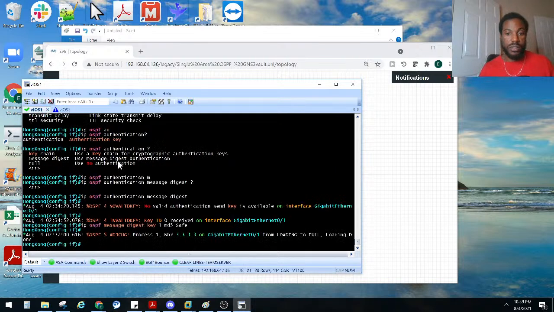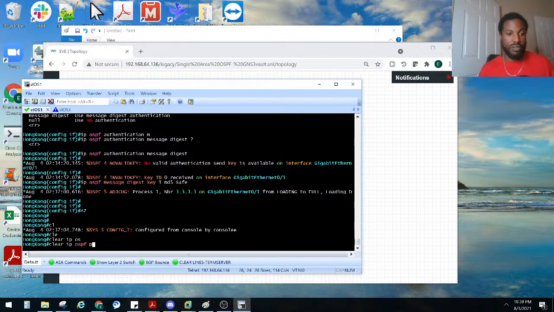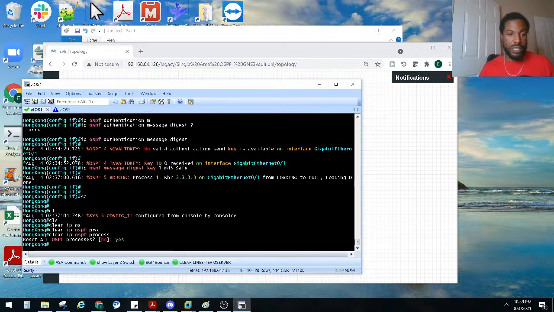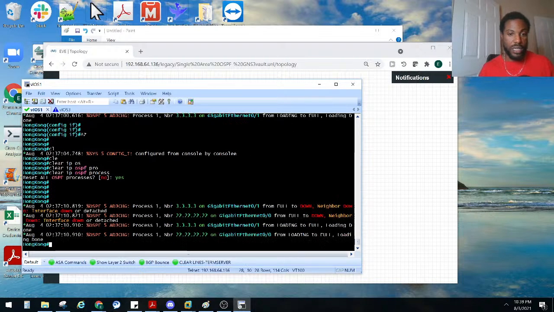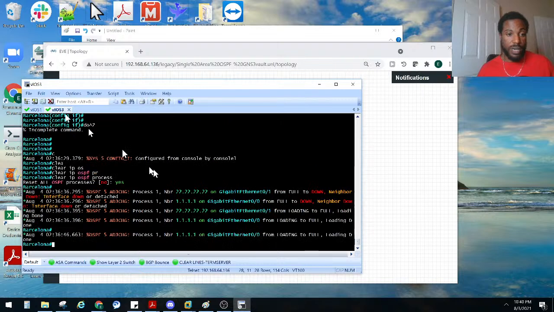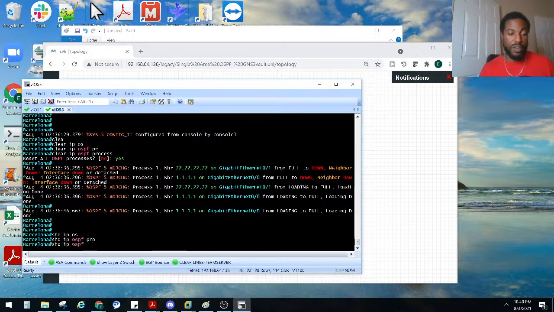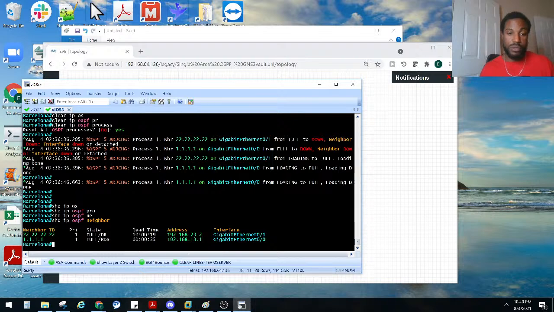We'll do it on this side as well. Clear IP OSPF process. Yes. And then loading full. Show IP OSPF neighbor. He got 2 neighbors. So that looked like it may have worked. I needed to reset the process, I believe. Show IP OSPF neighbor. Barcelona has 2 neighbors. So I think that was it right there. I needed to clear the IP OSPF process because now Barcelona has 2 neighbors, right?